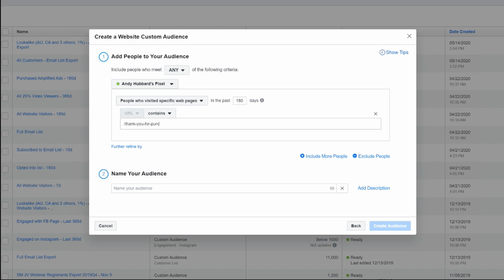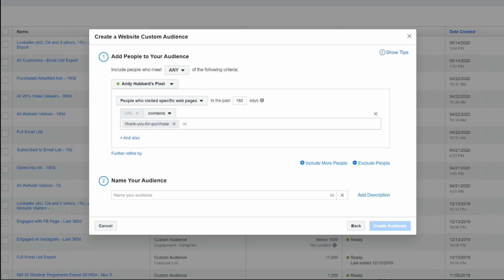So in this example, when people buy a product from me, they see andrewhubbard.co/thank-you-for-purchase. So I'm just saying URL contains this. I'm not putting the entire URL in, just the unique portion of it, or the slug, which is the piece after the slash.